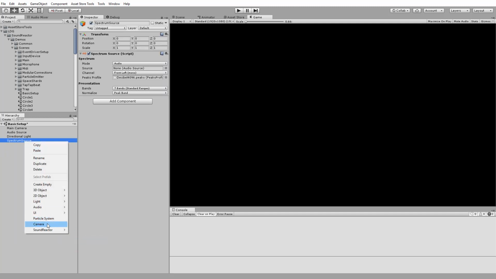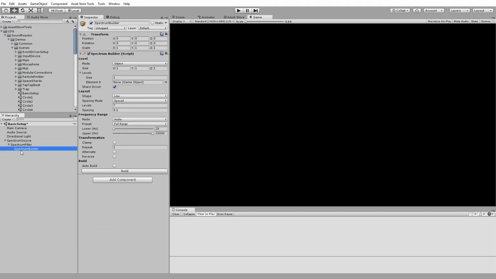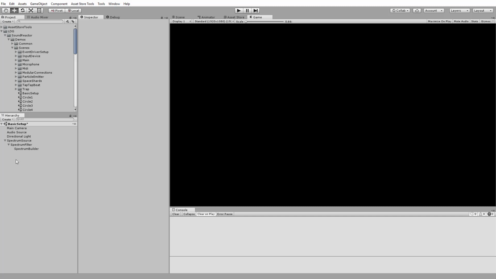And then under that, we'll create a spectrum filter. And then under that, we'll create a builder. The builder is what's responsible for creating a spectrum from levels. But before we can do that, we need to create a level.